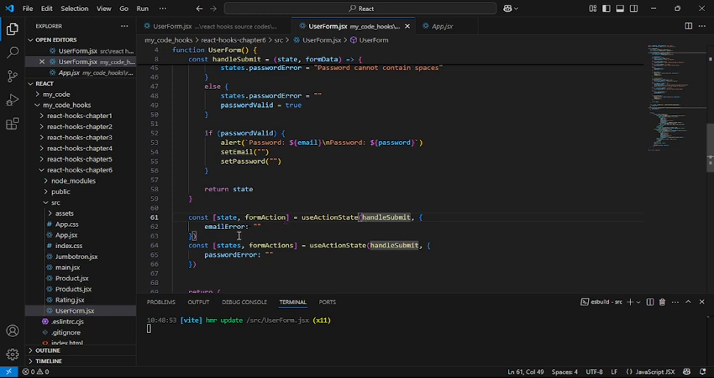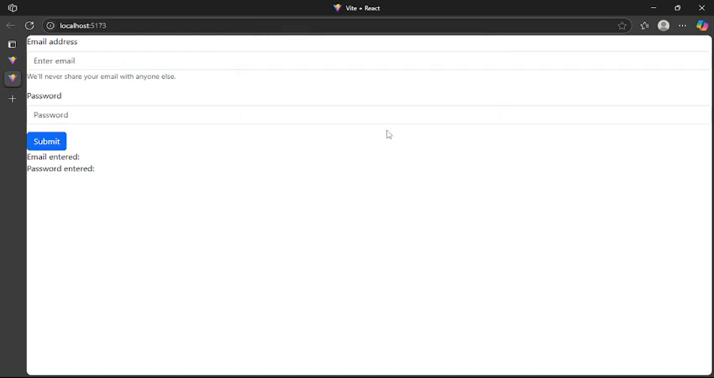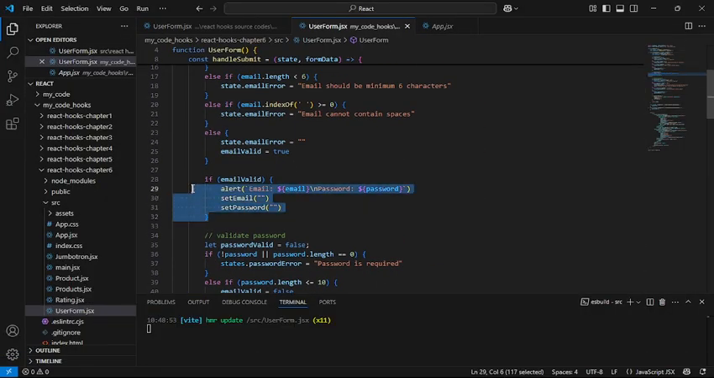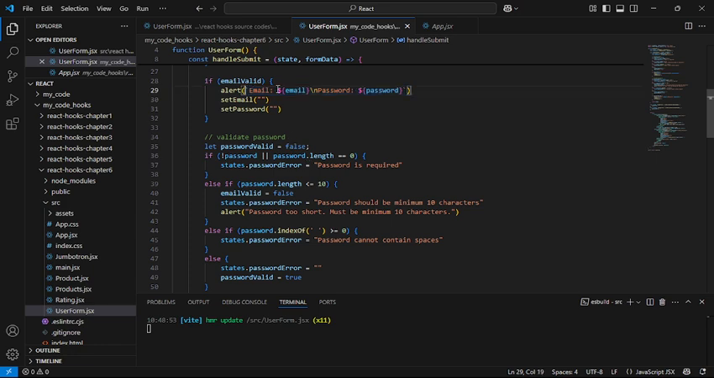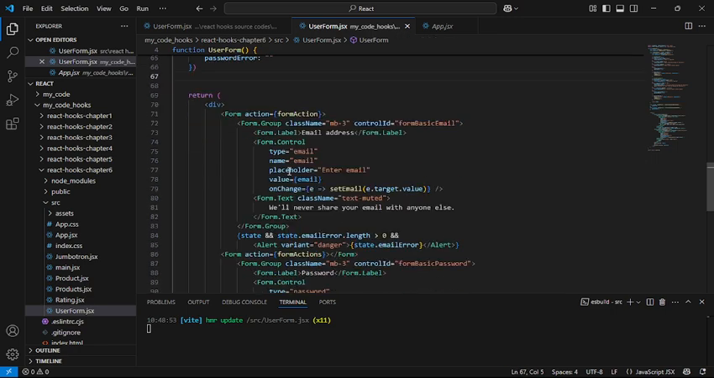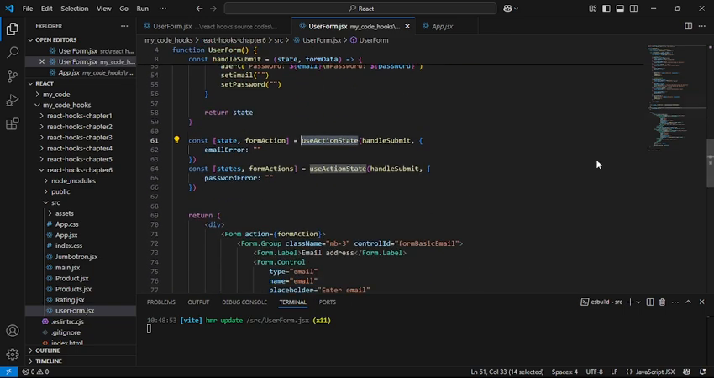So what happens is when the user clicks submit, and the pop-up comes up, the alert, then this if statement is triggered, showing the alert, showing the email and the password. So useActionState is similar to useState, but it's specifically for actions taking place when we input data in the form and submit.